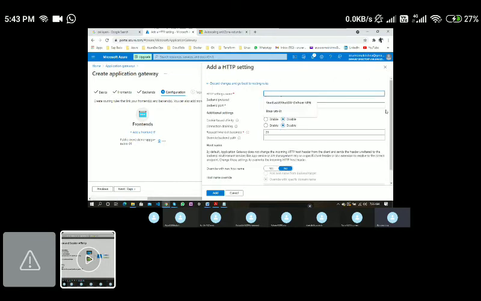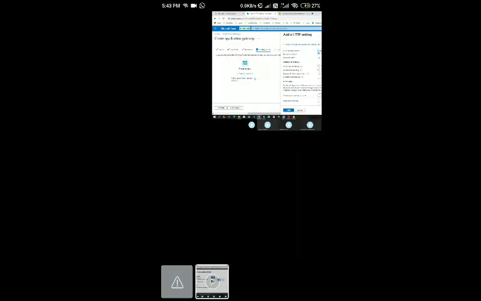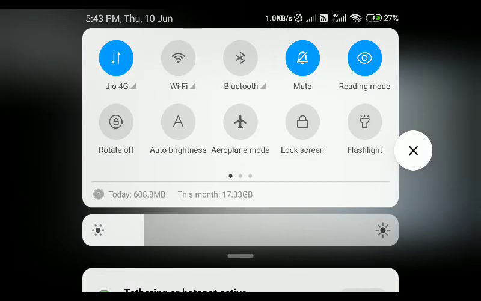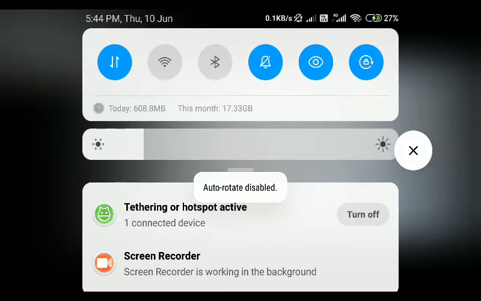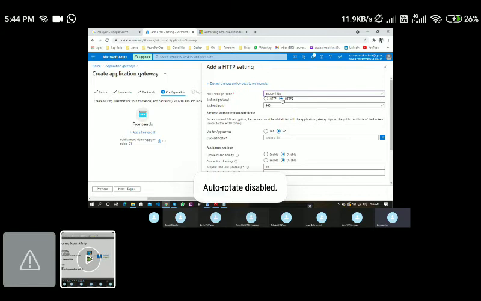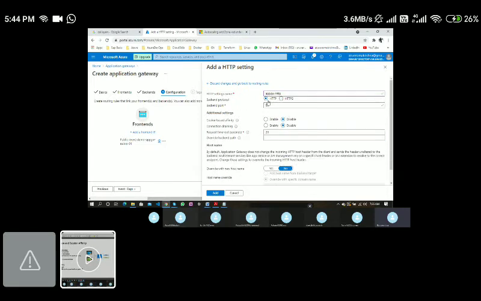Under this HTTP settings, let's say I would name it application gateway HTTP. And here we'll be checking on which protocol we are routing the traffic to the backend pool. If it is HTTPS, we need to choose HTTPS, and again here we need to apply the certificate. Since it is HTTP, we do not require any certificate. And here you could see we can add additional settings, like cookie based affinity. I told you one scenario, right?